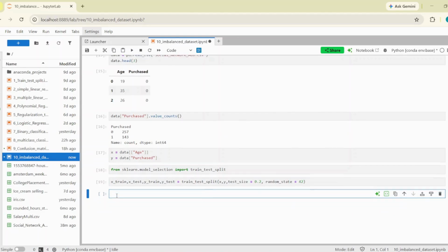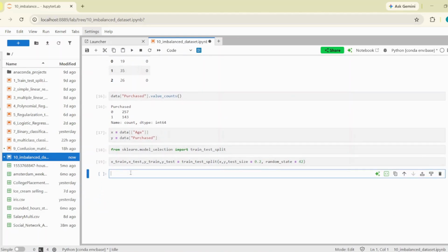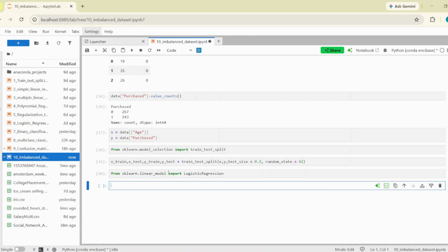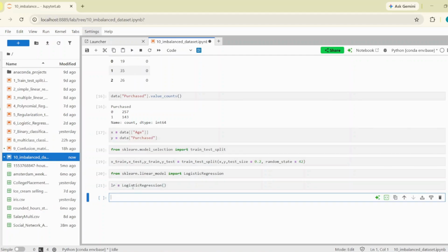Now I will build the model from scikit-learn. From sklearn.linear_model import LogisticRegression. Now I will create an object to call my logistic regression. Now I will fit my training data into logistic regression.